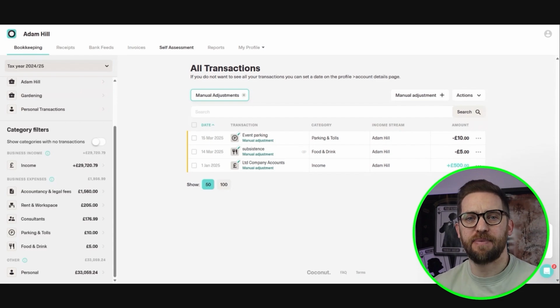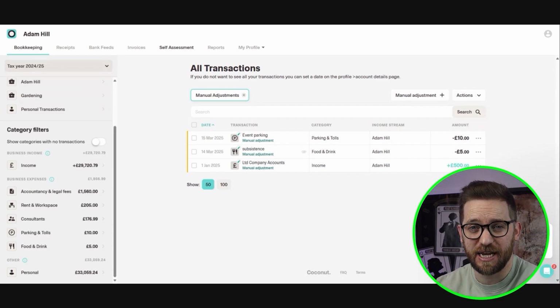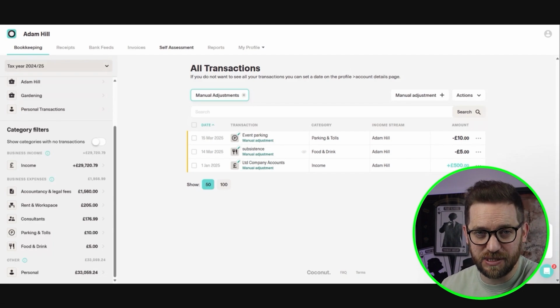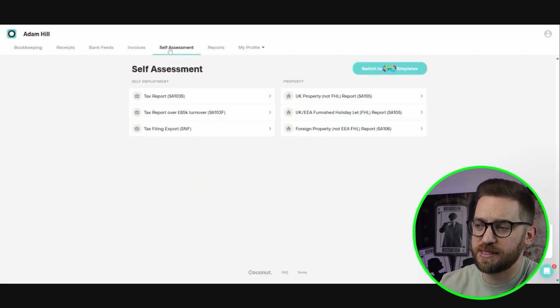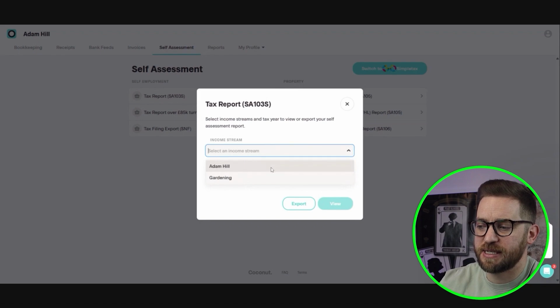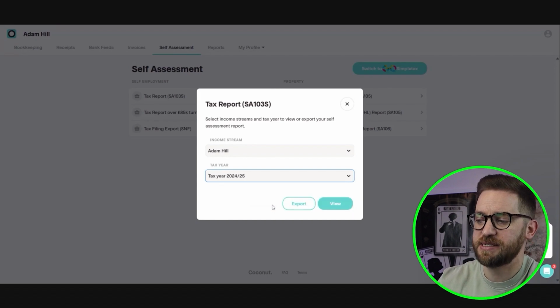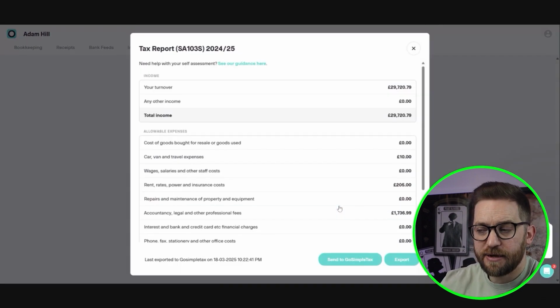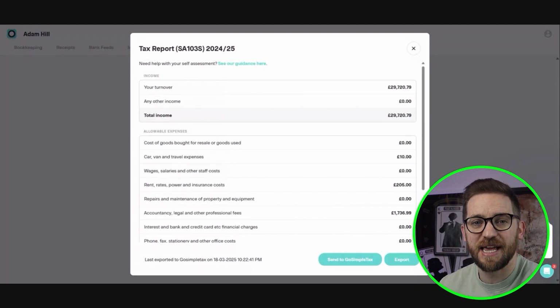So once I'm happy that I've categorized all of my business transactions for a tax year and I've made any manual adjustments that are required, I would then want to take these numbers and enter them to a self-assessment tax return. To do this, I would just click on self-assessment. I would look for the tax report SA103S, which is the page from the tax return for self-employment. I'll select my income stream. In this case, let's go with Adam Hill. And I'm going to select the tax year 24-25 in this case. I'm then going to click on View, and I'm presented with my results in the same format as the entries that can be made on the SA103.